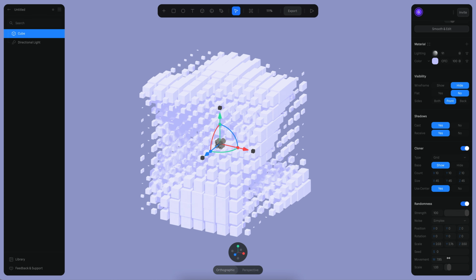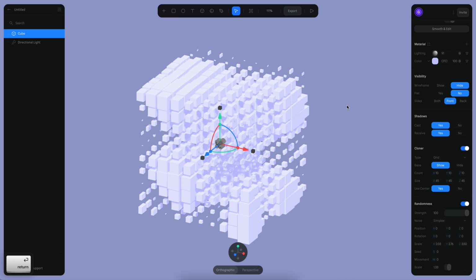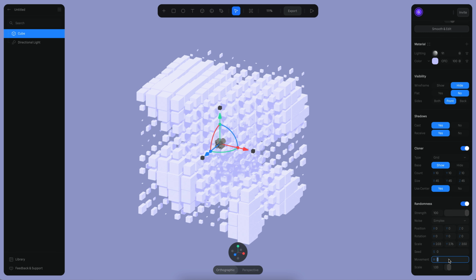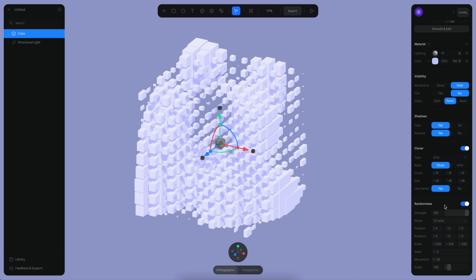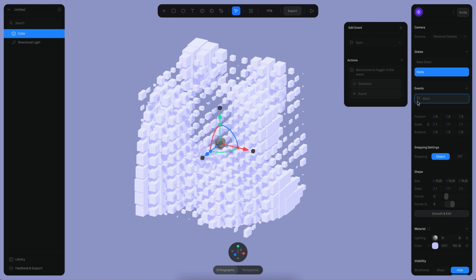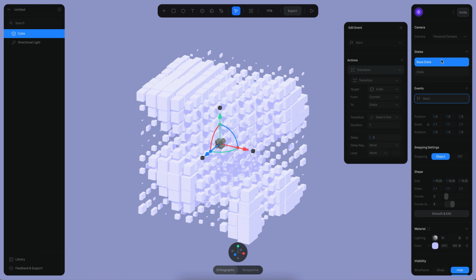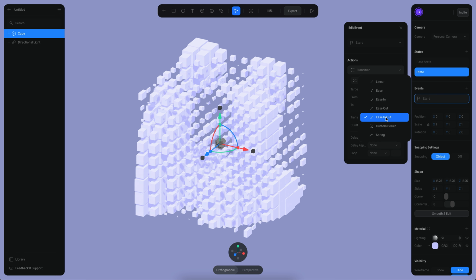All right. So I really like this pattern, but I want to animate this movement. The way to animate is that you can create a new state, and then you can just change this parameter to 20, for example. And now you create an event, like a start event. You add a transition here in the actions of this event, which means that this is going to trigger a transition, and the transition is going to go from the current state, which is by default the base state, to this new state. And then I'm going to use a linear transition, so it's like a constant value change over time, and the duration for this is going to be 100 seconds.